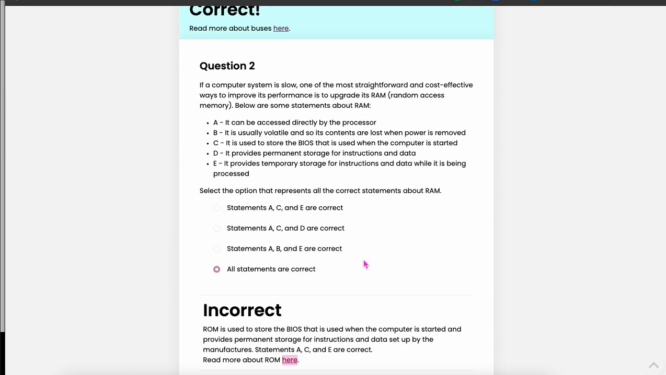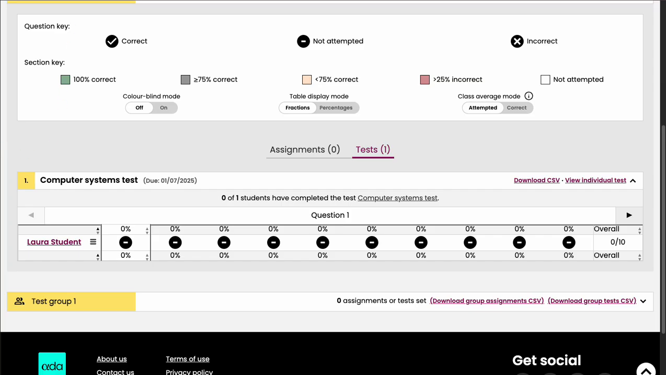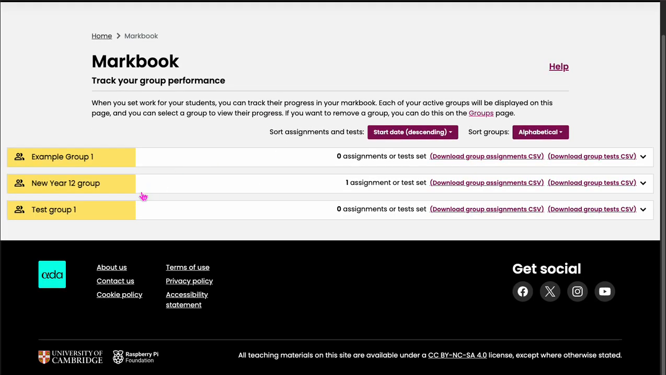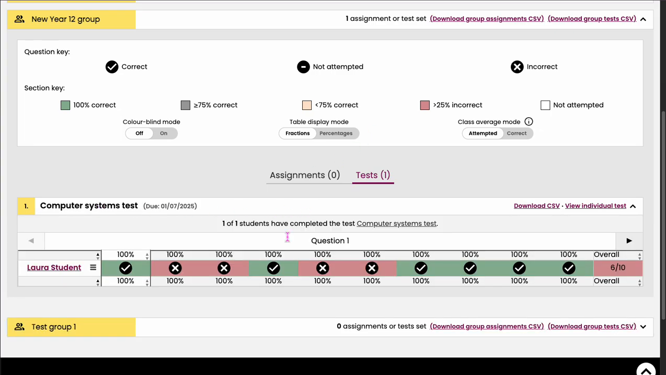Okay, so let's go back. So the student now doesn't see it anymore in their assigned tests because they've done it. And let's have a look at what the teacher sees in their mark book. So if I refresh my mark book now, I'm being a teacher now, and open up that group and go to that test, I can now see what the student got right and wrong.